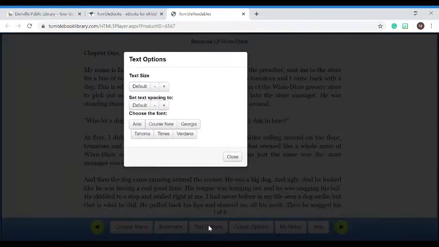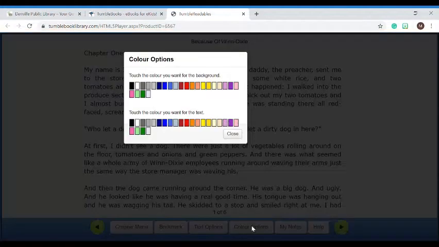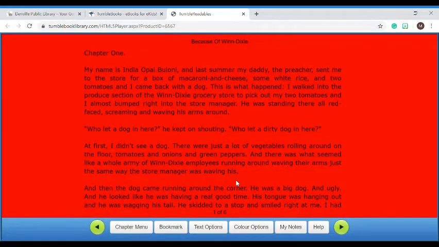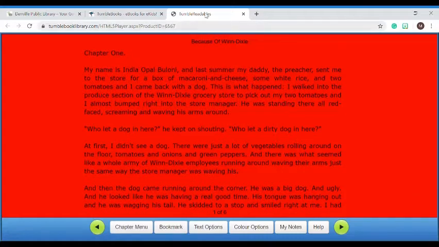But again, you do get to change your fonts if that helps the reader. Again, here are your notes that you're allowed to have. X out of that.